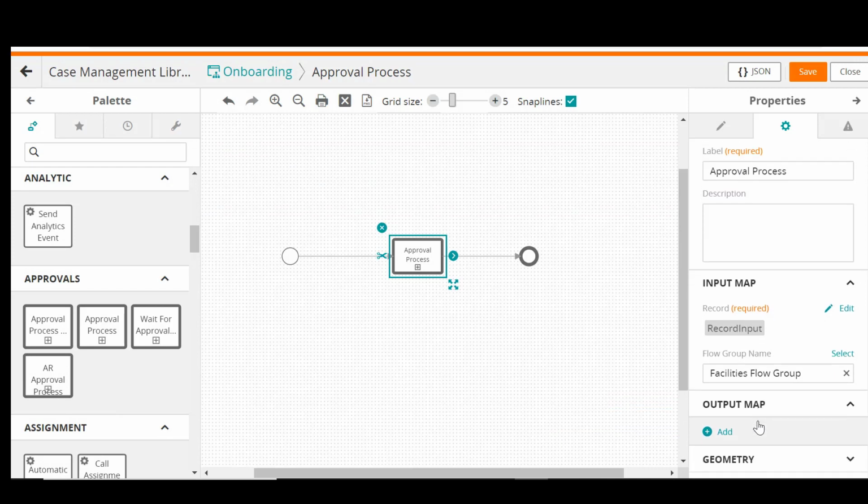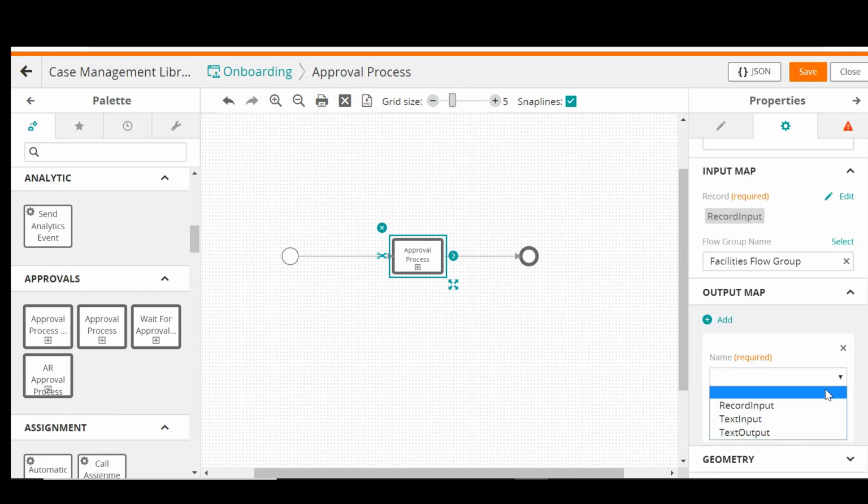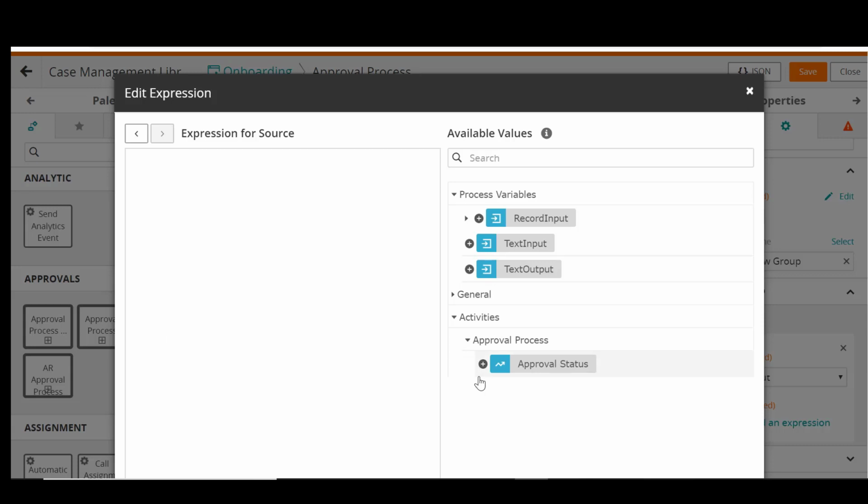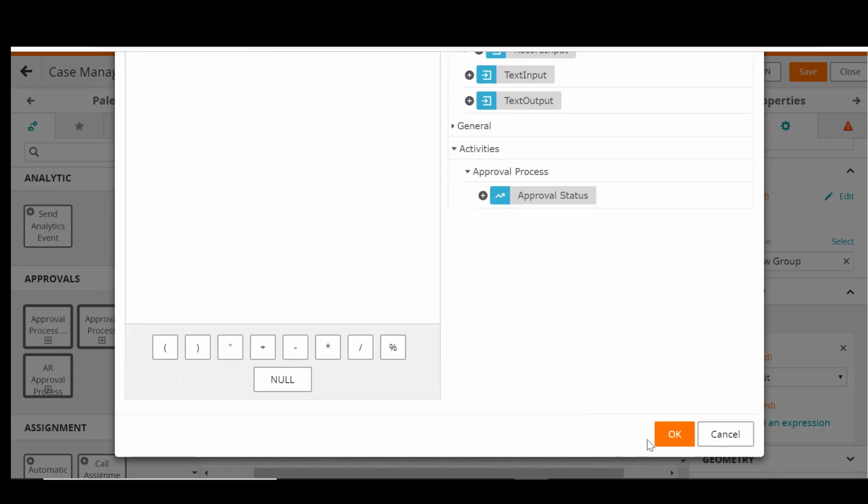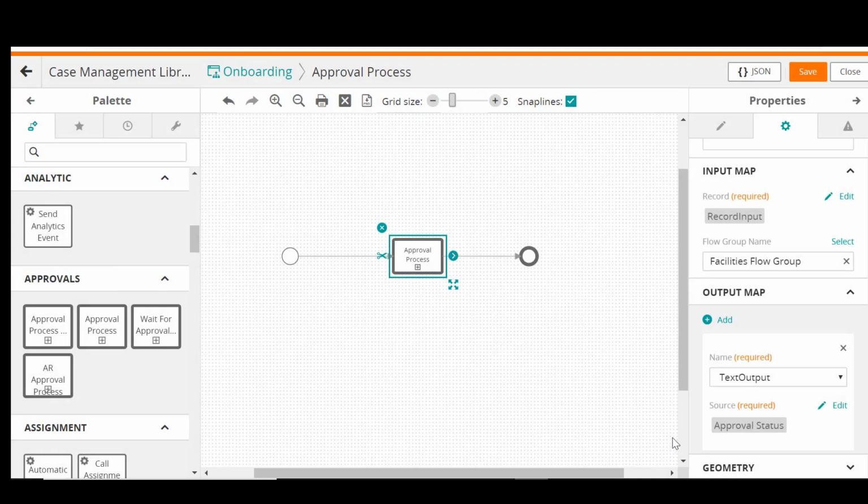To add the output map, click Add. From the Name field, select the output process variable. Then from the Source field select Click to build an expression. On the Edit Expression screen, select Approval Status and then click OK. Save the process. We have now created the approval process.